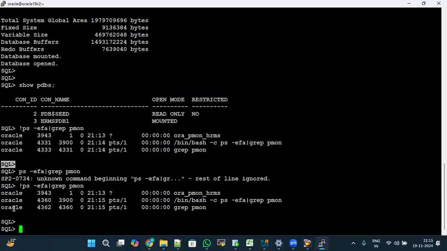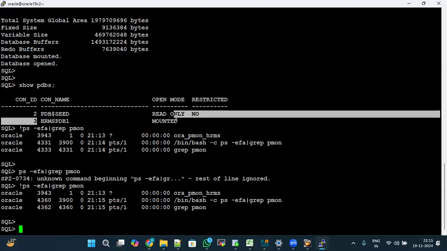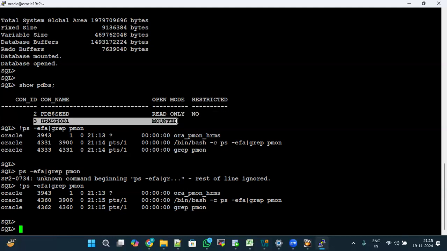Grep pmon. Yes. Which database? HRMS. The DB name is HRMS, but our pluggable database name is HRMSPDB1. Don't confuse them. Under one database, we can create n number of PDBs. There is a limit, mostly around 250, the count exactly. We can create n number of pluggable databases like this.